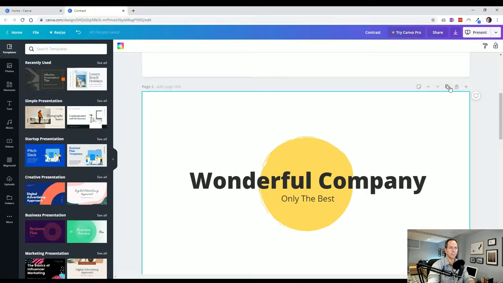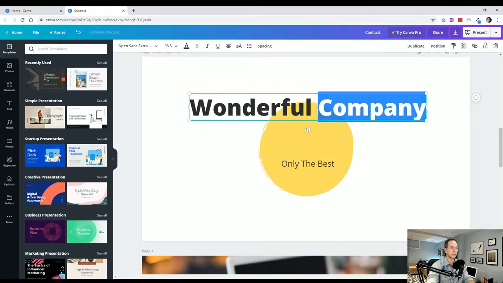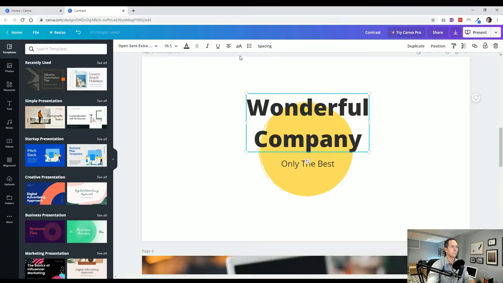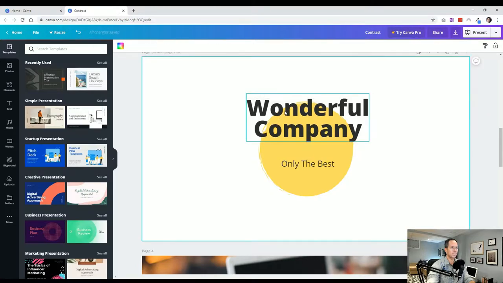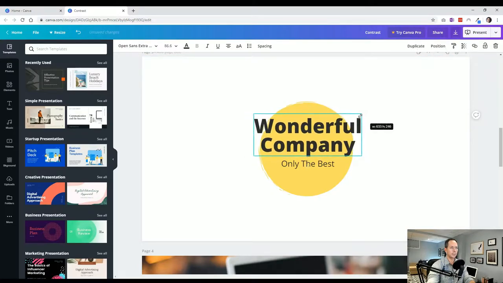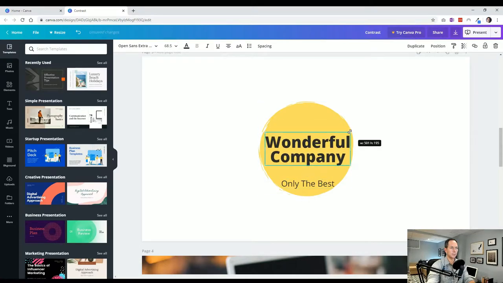Let's go ahead and duplicate again. Now, what if we did want to keep it within the circle? That was kind of part of the logo. So, okay, let's play around with that idea too. Now, let's bring that line height in. I'll click on spacing within that. Bring it together. And we'll make that a little smaller so it fits within. All right, bring it to the middle.